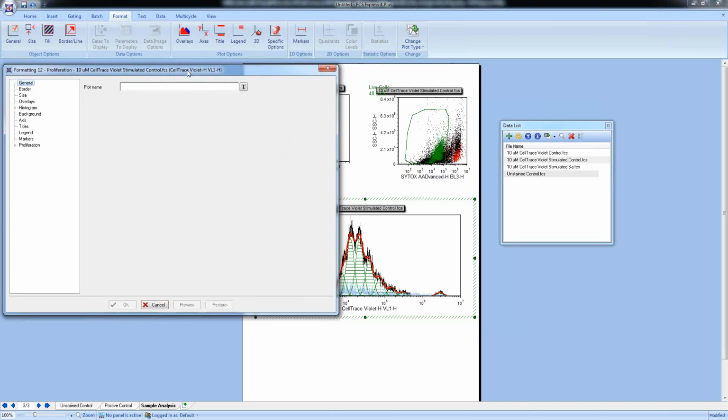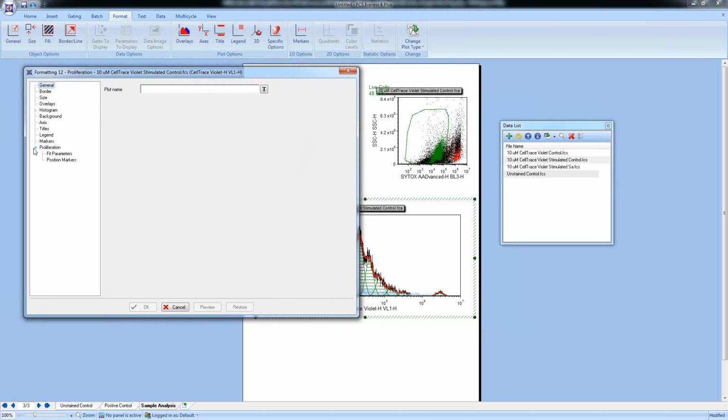And in our formatting window in FCS Express, when you're working with a proliferation plot, you have a section here for proliferation fit parameters. And these parameters give us a whole lot of options so that we can come in and change how this model is fitting our data. And since we have a known starting generation and a known background noise generation, we can actually use that data to fit our model better. So I'm going to choose here to use a fixed starting generation.